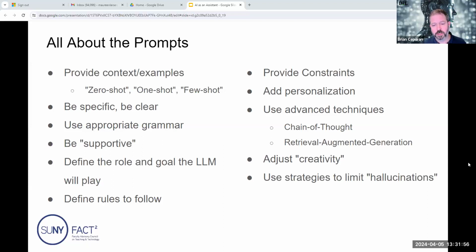It's also helpful to provide constraints. As you explore the realm of prompt engineering, which is what they call this field of working on getting prompts to achieve what you're trying to achieve, sometimes you need to tell it, here are things that you do not want it to do. And that can help streamline its response to what you're looking for. You can add personalization, in terms of giving it guidance on how you want it to respond.